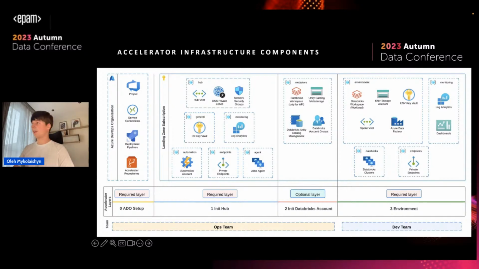Finally, within the environment layer, a spoke is created, connecting to a hub network, serving as a location for all workload operations. This layer is entirely replicable, allowing for creation of distinct environments like development, stage, prod, and so on. Here you can provision Databricks workspace, environment-specific key vaults, storage accounts, Azure Data Factory, utilize private connections, and much more.